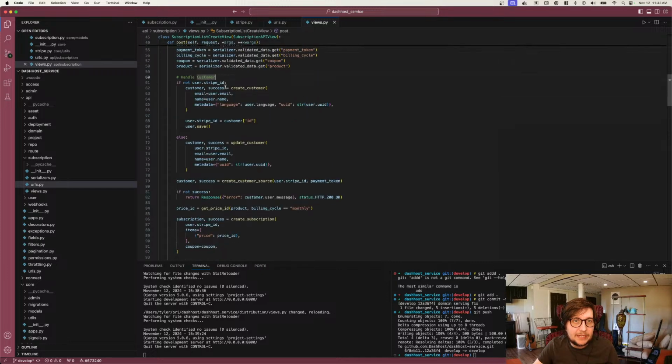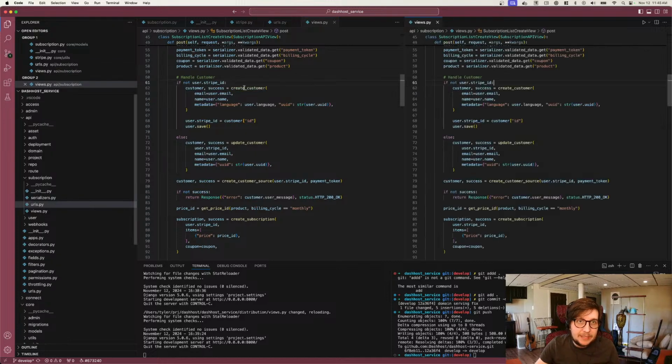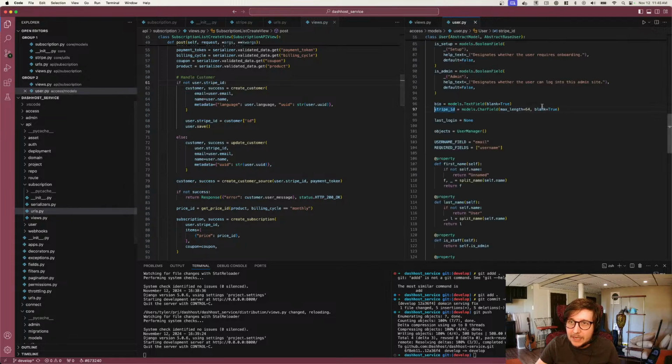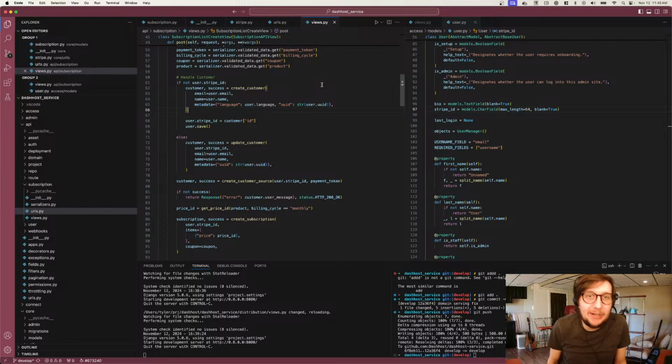Okay, so handle customer. If the user doesn't have a Stripe ID, let's make sure that's even set on it. Yay, we already have that set. I worked on this part a long time ago and I forget how far I got. But I think we're close based on what I'm seeing right now.